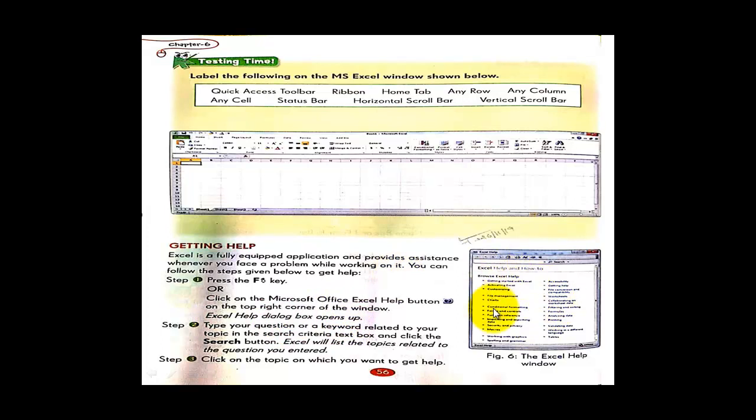This is already set in MS Excel. When you want to get help, you can just press the F1 key or click on the Microsoft Office Excel Help button. Type your question or a keyword related to your topic in the search criteria text box and click the search button. Excel will list the topics related to the question you entered. Click on the topic on which you want to get help.